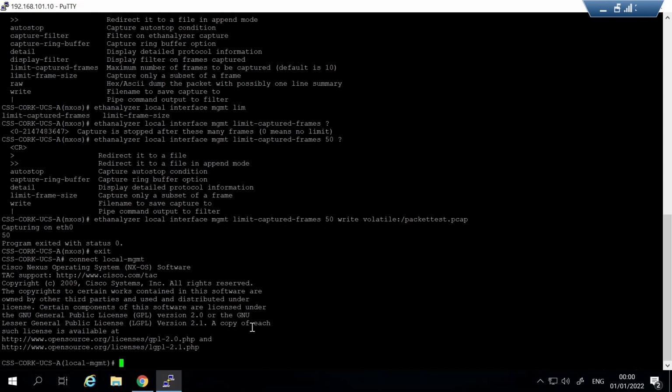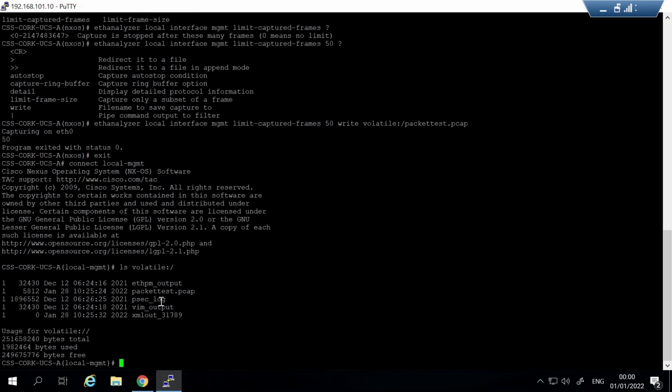And we will do ls volatile. And here you can see my packet, the file that I created with the captured data. You can get this off the device using FTP, SFTP, or TFTP. I don't actually have an FTP or any kind of server set up that I can access at the moment, but I'll just run the command to give you an example of how to copy this off.